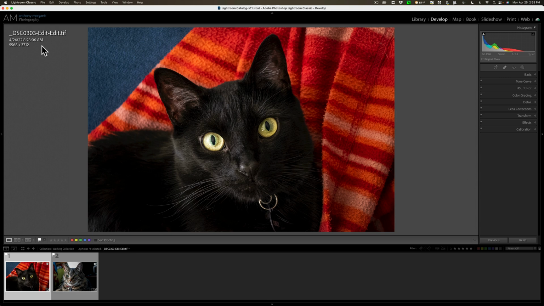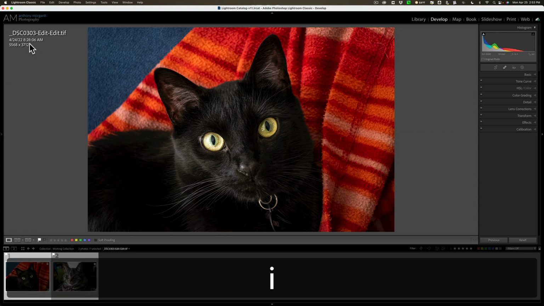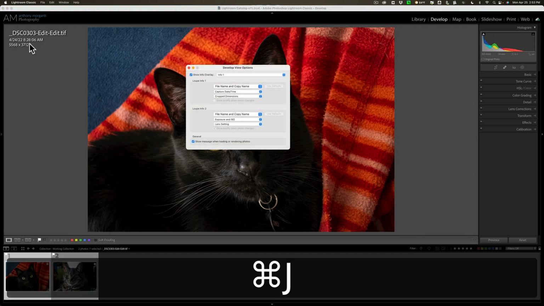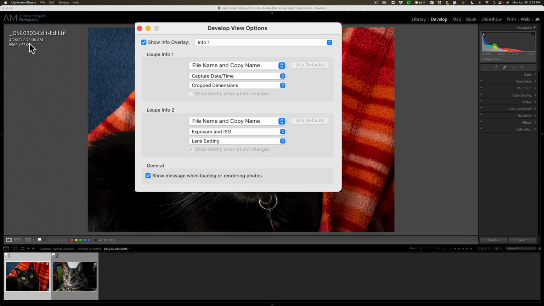What you may not know is that you could change this information. You could put exactly what you want to appear in each of these three lines on each of the two pages of information. To do that, you just hit Command or Control J on your keyboard. And when you do that, you'll get this Develop View Options dialog box. Now, if you don't want to show the overlay at all, just uncheck this box and you'll see it's gone. Check it again and it's there.